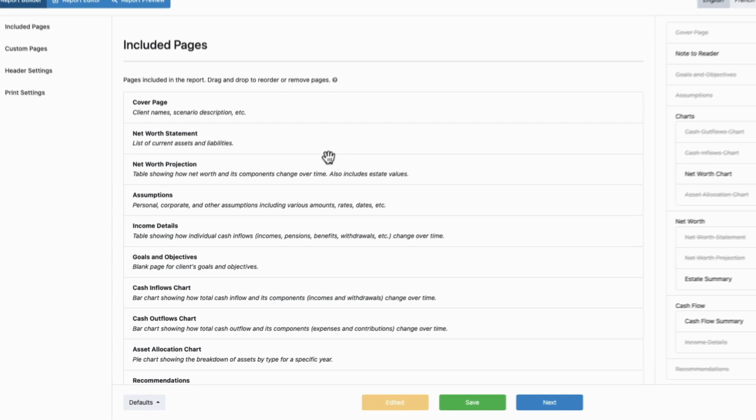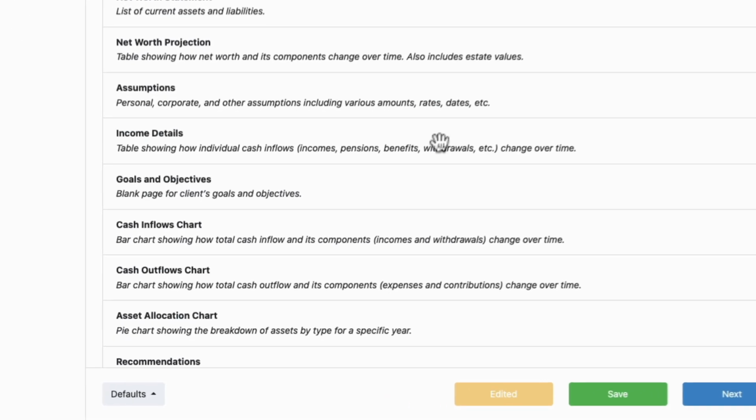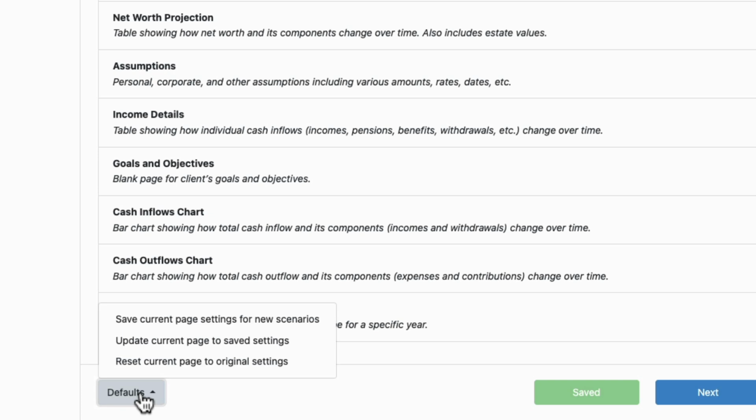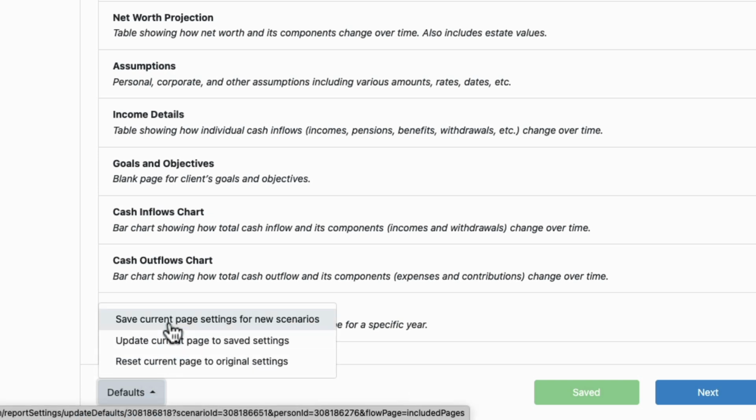To ensure that your final selection is saved, you'll need to click onto the Save button at the bottom. If you would like to have this selection of pages and the order applied to all the new scenarios that you create in the future, you can click on the default button and select Save Current Page Settings for New Scenario. Or if you would like to reset everything and start over, you can select the Reset button as well.